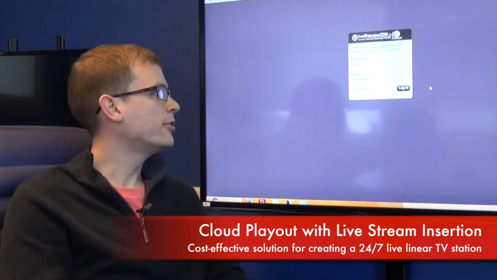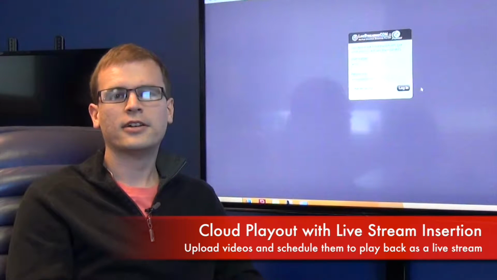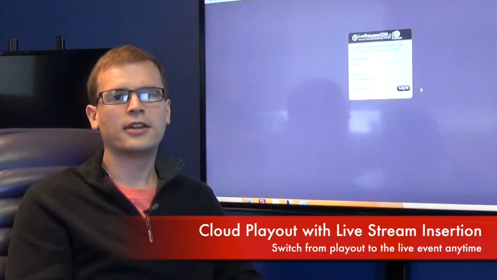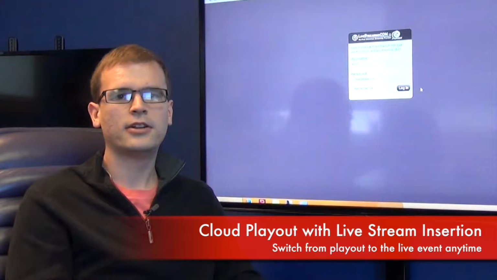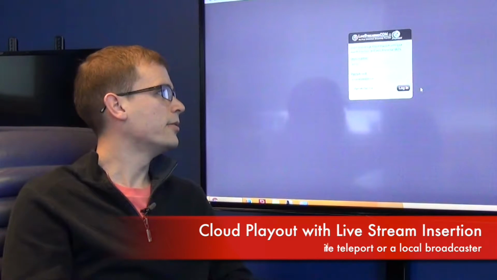I'm going to be demonstrating our cloud playout system today. Our cloud playout system is a cloud-based solution for creating a 24/7 live linear TV station. The only difference is that this is primarily used for internet delivery, but it can also be used to output to a satellite headend or other kind of uplink.